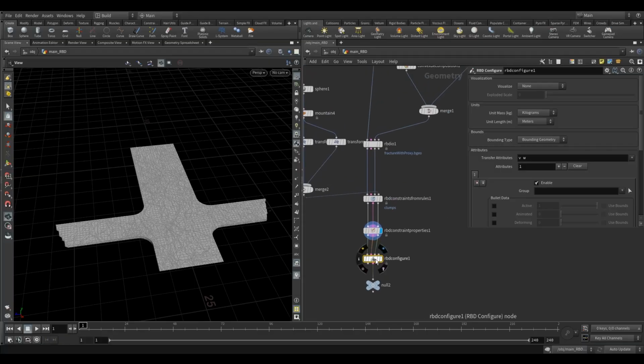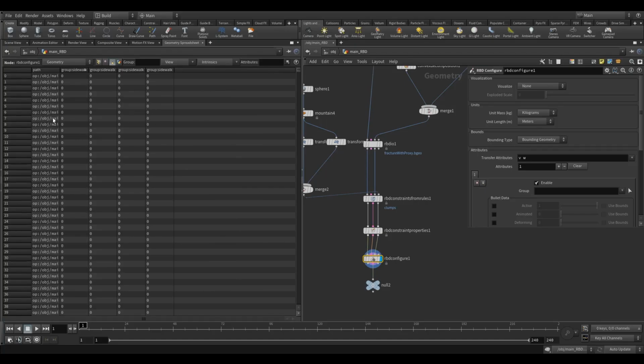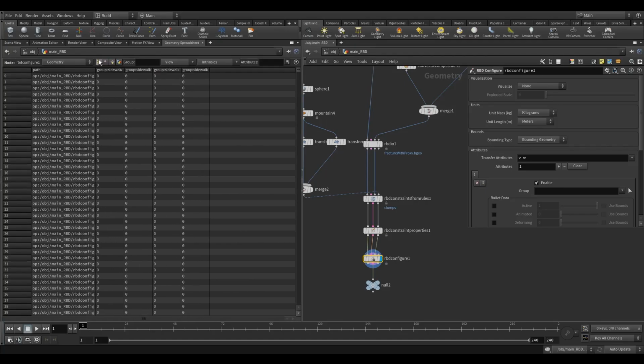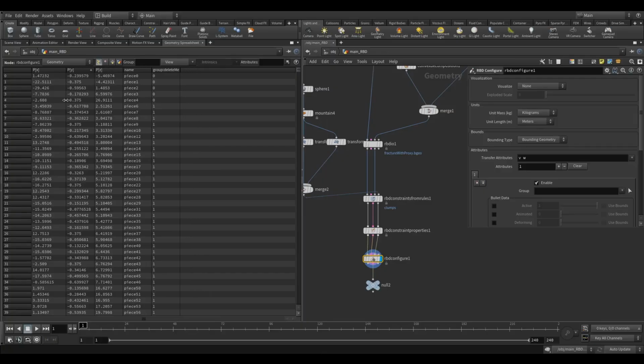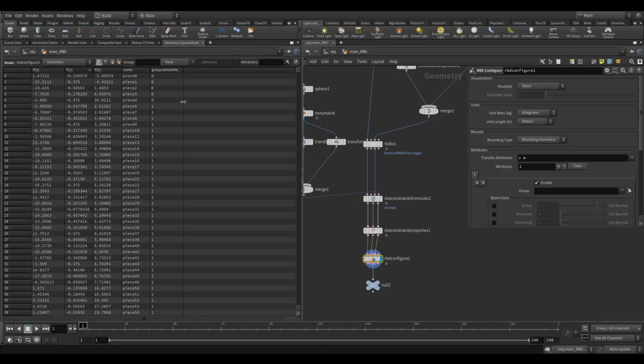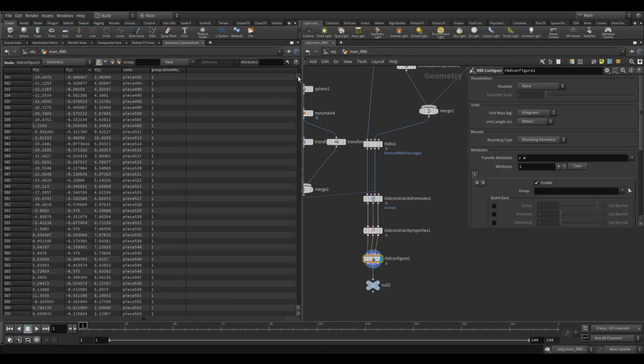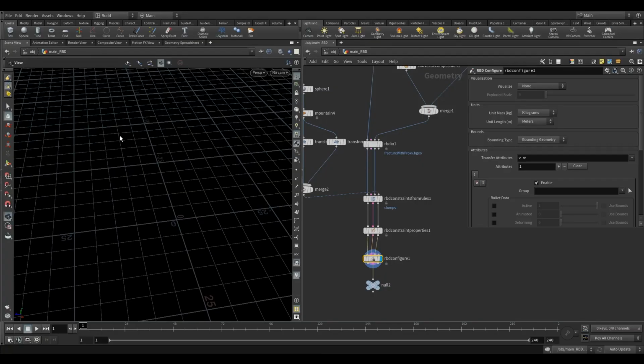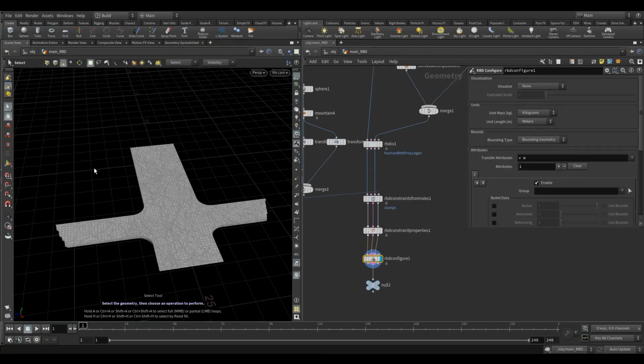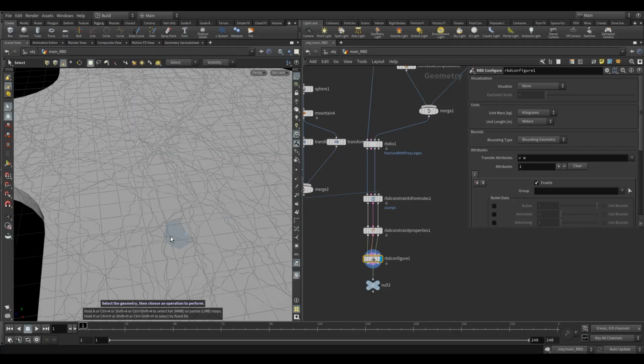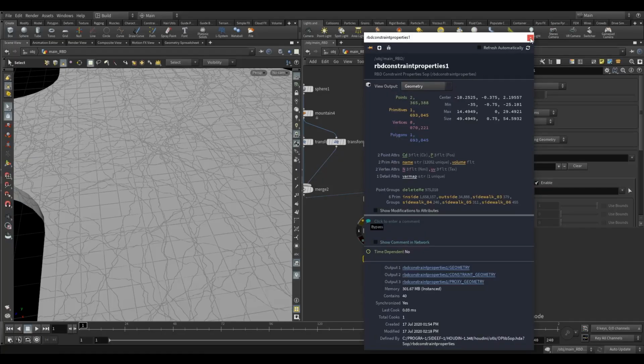Okay, so this abd configure will do a few things. It will set the attributes that we need for the simulation. So we could take a look at them if we go into our geometry spreadsheet. Let's see, on the points right now, we don't have anything, but it has packed everything and we've already got a name. So if we go back here and go into selection mode, you'll see that these are packed now and we've got fewer points than we did before. We got 12,000, whereas before we had 2 million, right?